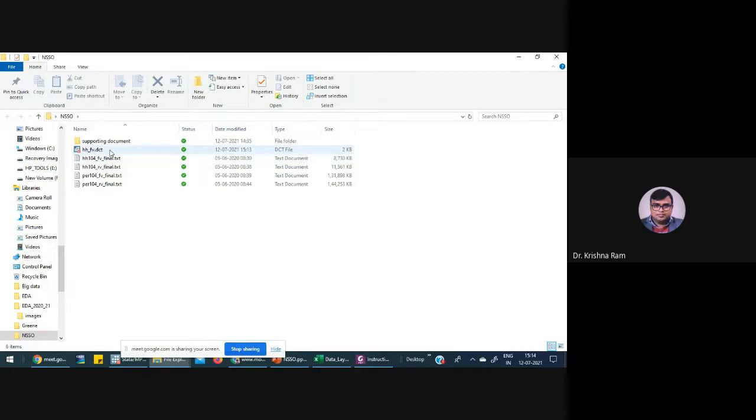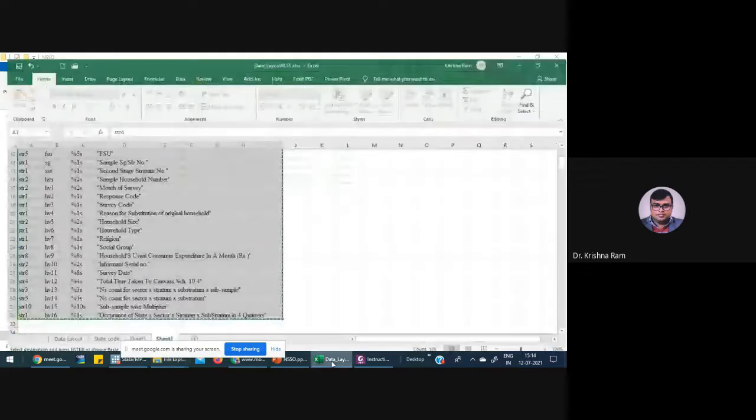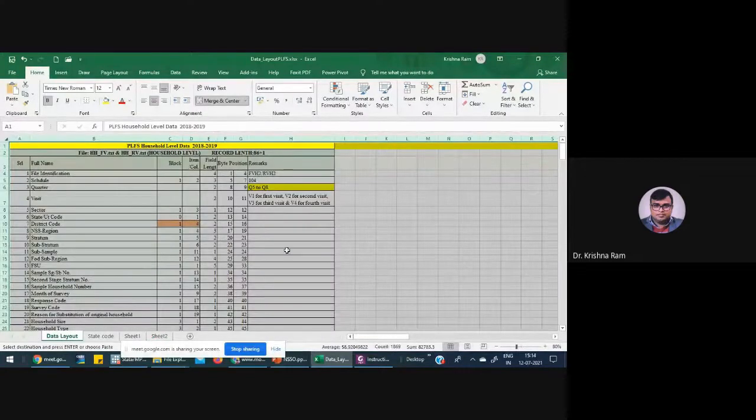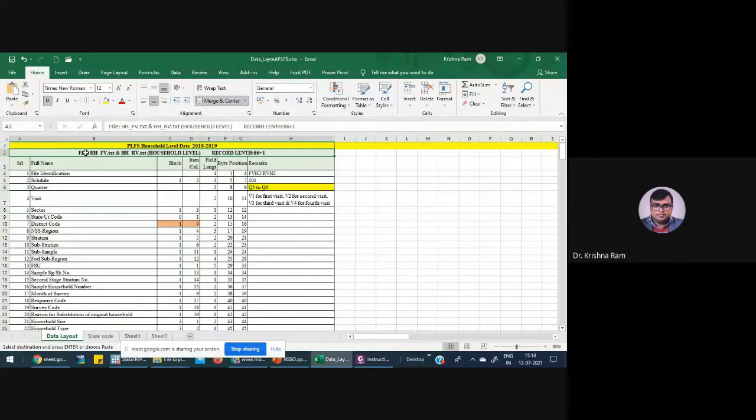So now our first dictionary file is ready, and using this particular dictionary file, we will extract the household first visit data file. And how do you know which information belongs to which data? So look here, the file name is given. So this particular information is for data household first visit and household revisit. That means you can use a single dictionary file for extracting two data.